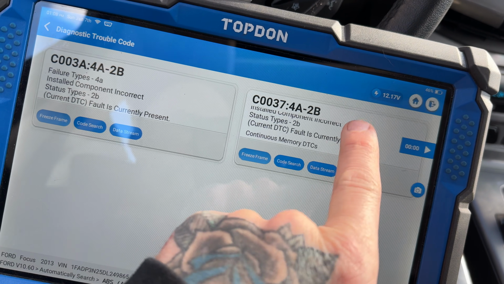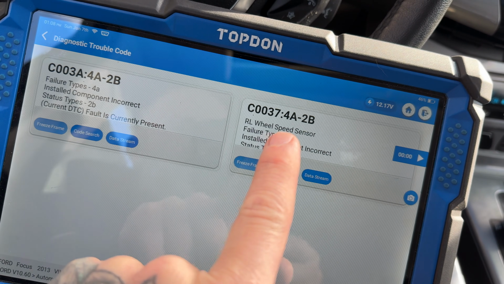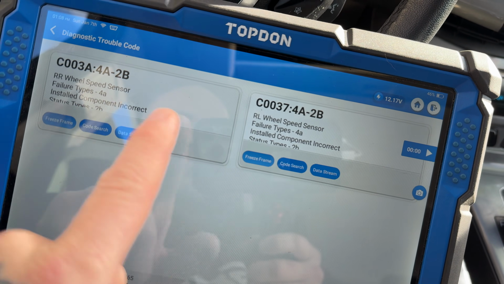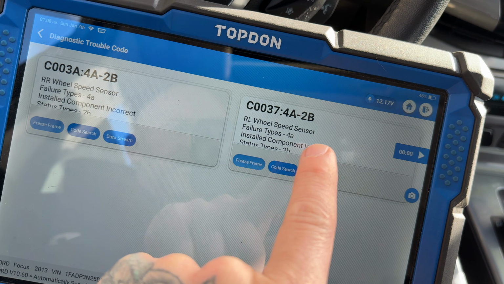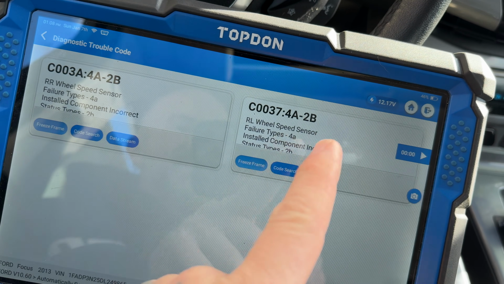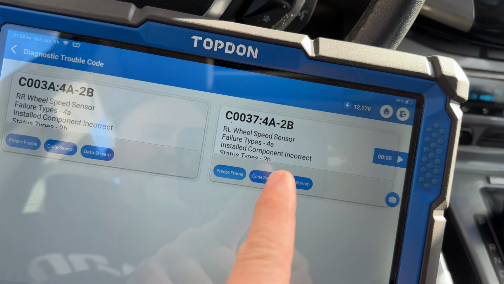Fault is currently present. So right rear and left rear. Rear right, rear left. So there we go. Both rear wheel speed sensors setting the same fault code.